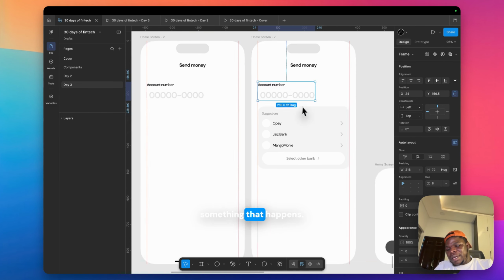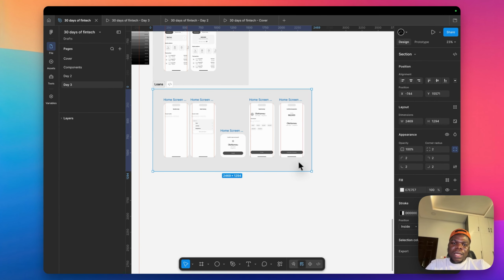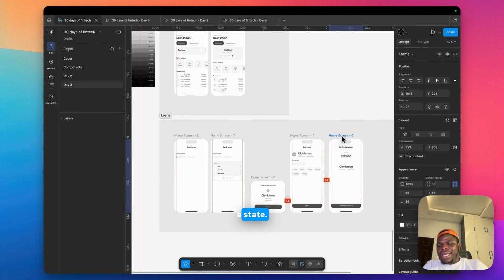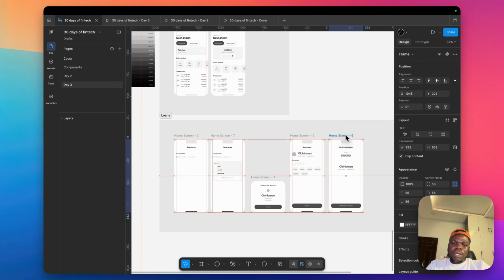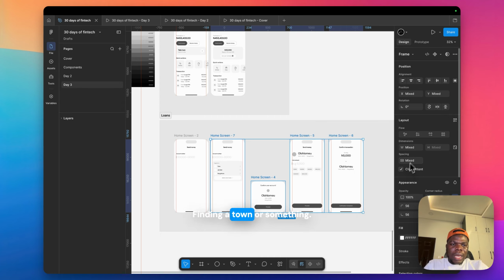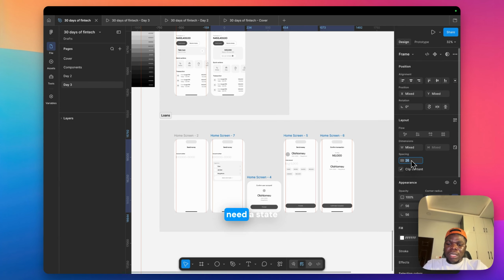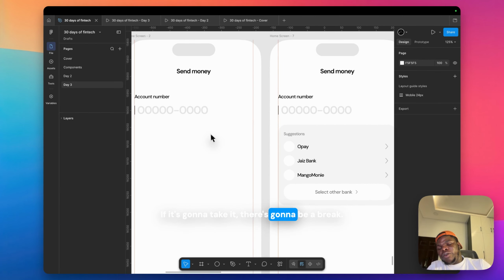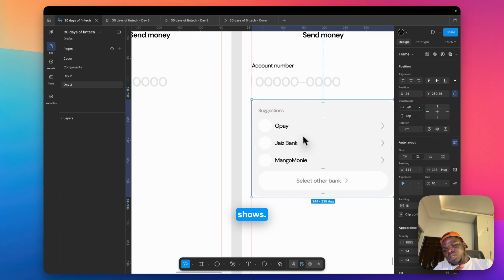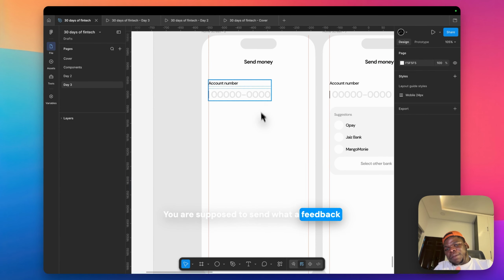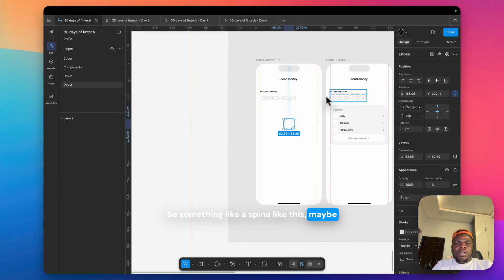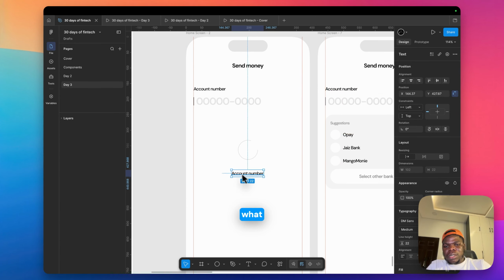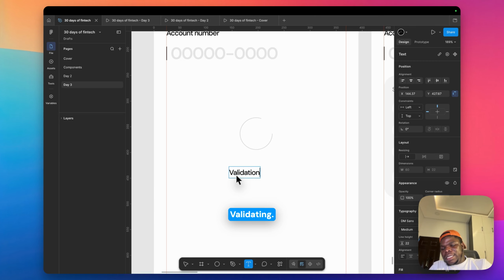While you enter the account number, there's something that happens. A state that shows maybe finding account or something, depending on the speed. Nowadays, it's so fast that you don't even need a state for that specifically. So there's this state and then there's this state. If there's going to be a break before this state happens or this suggestion shows, you are supposed to send what? Feedback. So feedback will look something like maybe this. It doesn't have to be too complex. Something like a spiral like this that says, validating account.